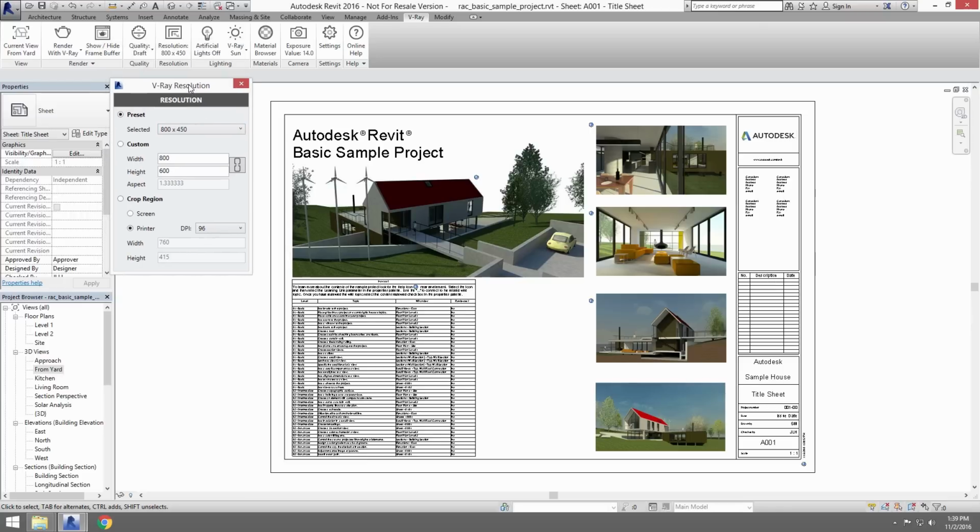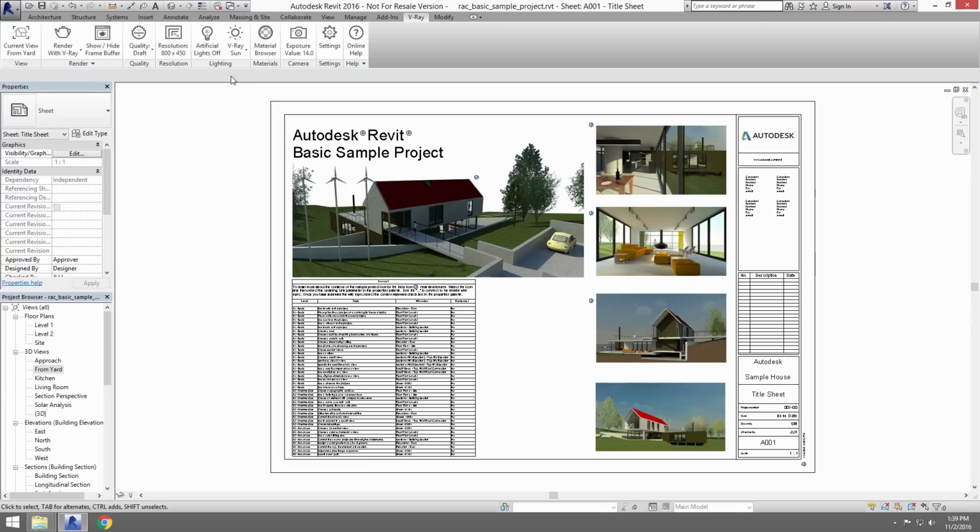Next, you can toggle artificial lights on or off by clicking this icon. We'll leave them off. Next, we can choose our environment light to use a V-Ray sun or a dome light. With dome lights, for example, you can use image-based lighting, which we'll cover in more detail later in the video. And of course, you can turn off environment lighting as well by clicking this icon. We'll use the sun for now with its current Revit settings.